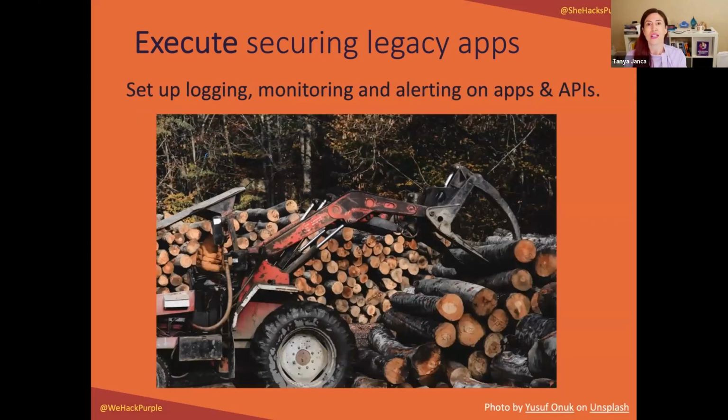Another thing we do, or I want you to do, is setting up logging, monitoring, and alerting for your apps and your APIs. A lot of companies don't monitor or do anything like that with their APIs because they're so small. Yeah, they still really matter, and they do most of the business logic in new apps.